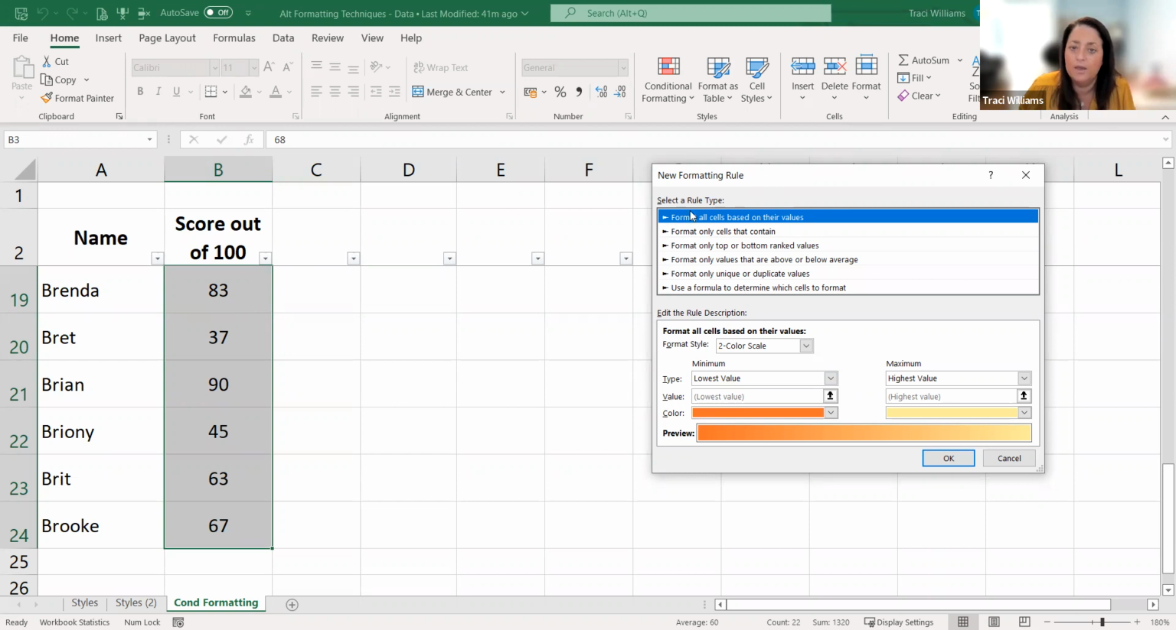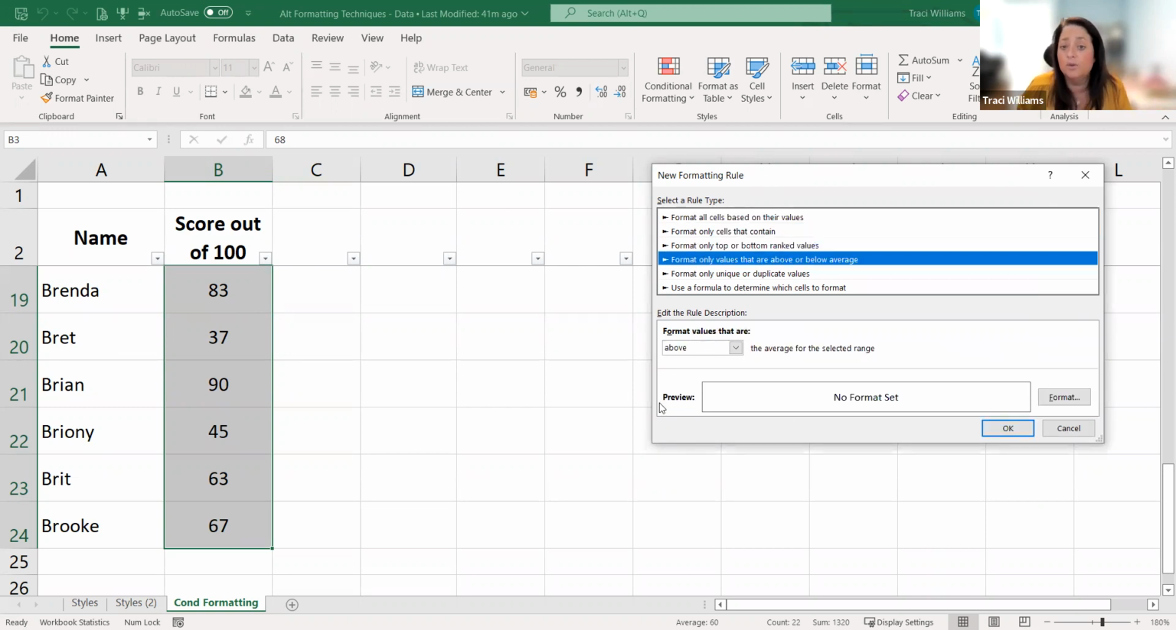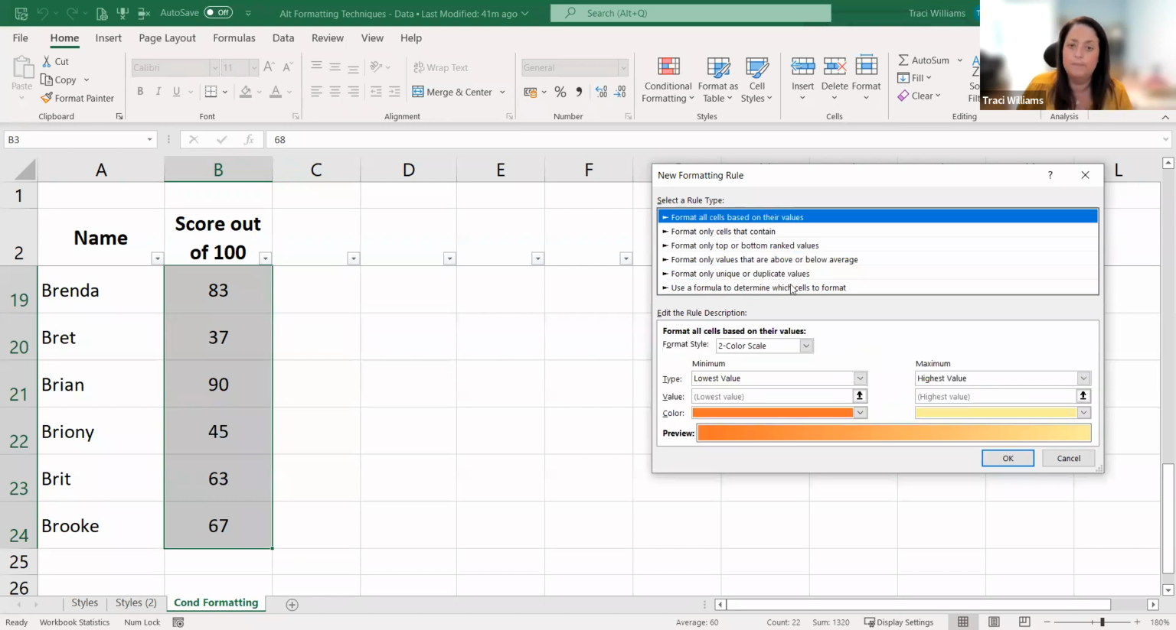And you've got all these different rule types, by the way. Have a little mooch through these, they're brilliant. If you click on any of them, you'll see that the rule description down at the bottom changes. So using a different rule type changes how you will apply the rule, basically. So the rule type we're going to use now is format all cells based on their values. The rule description here looks a little bit difficult because you've got a minimum and a maximum, but the important thing to note is the format style that's been selected.